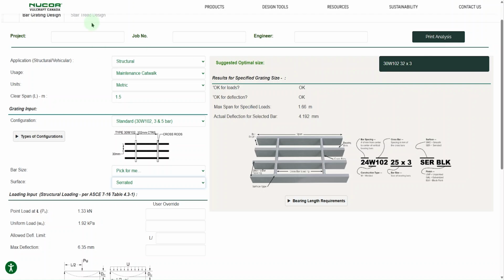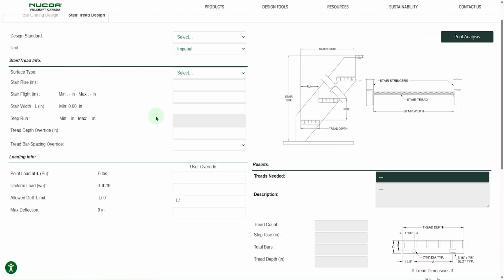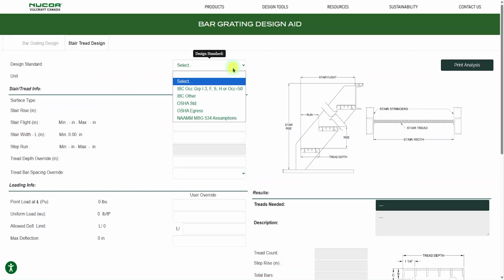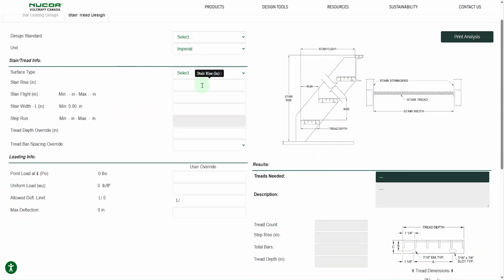Jumping to the stair tread tool, this one has a different layout. So here you actually select a design standard. So International Building Code, OSHA, or NAAMM from the state side. Those all have different requirements for stairs as far as minimum rises, runs, sizes. So you can select an appropriate one here. And then based on that, you communicate what the stair rise is, the width, the flight, and then based on that, the tool will recommend the number of stairs needed and the size that's needed.